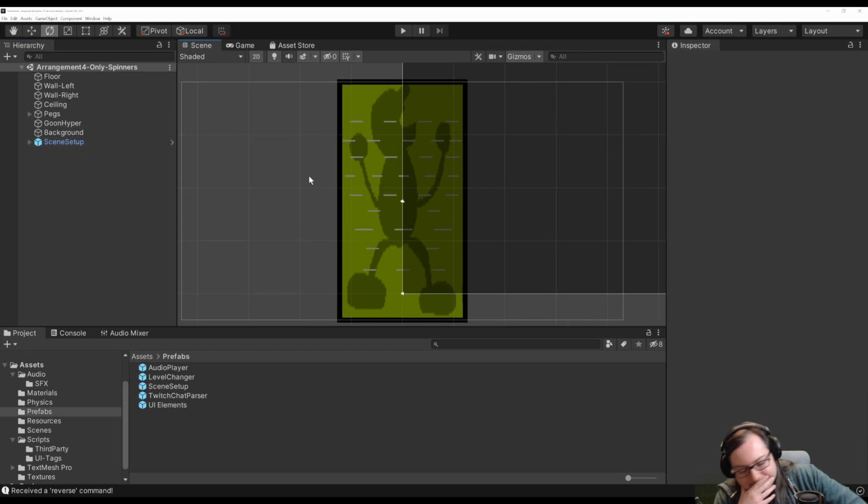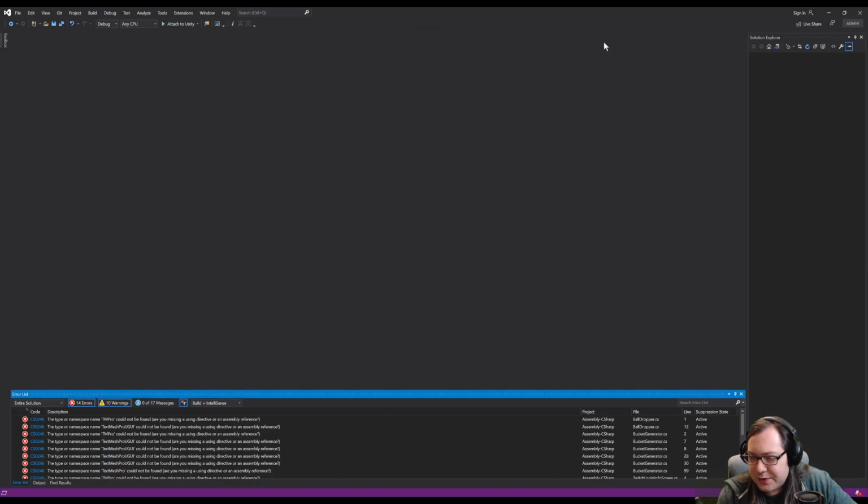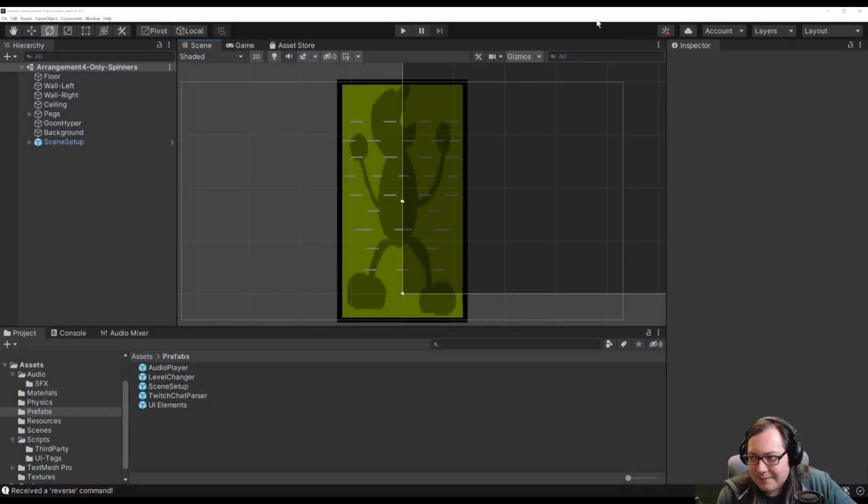Crap. I don't know what to do now. I want to fix that bug, but okay, hold on, let's do this. I'm gonna close everything. Let's get Visual Studio back to normal. I suspect if I just restart Unity, it'll be fine.